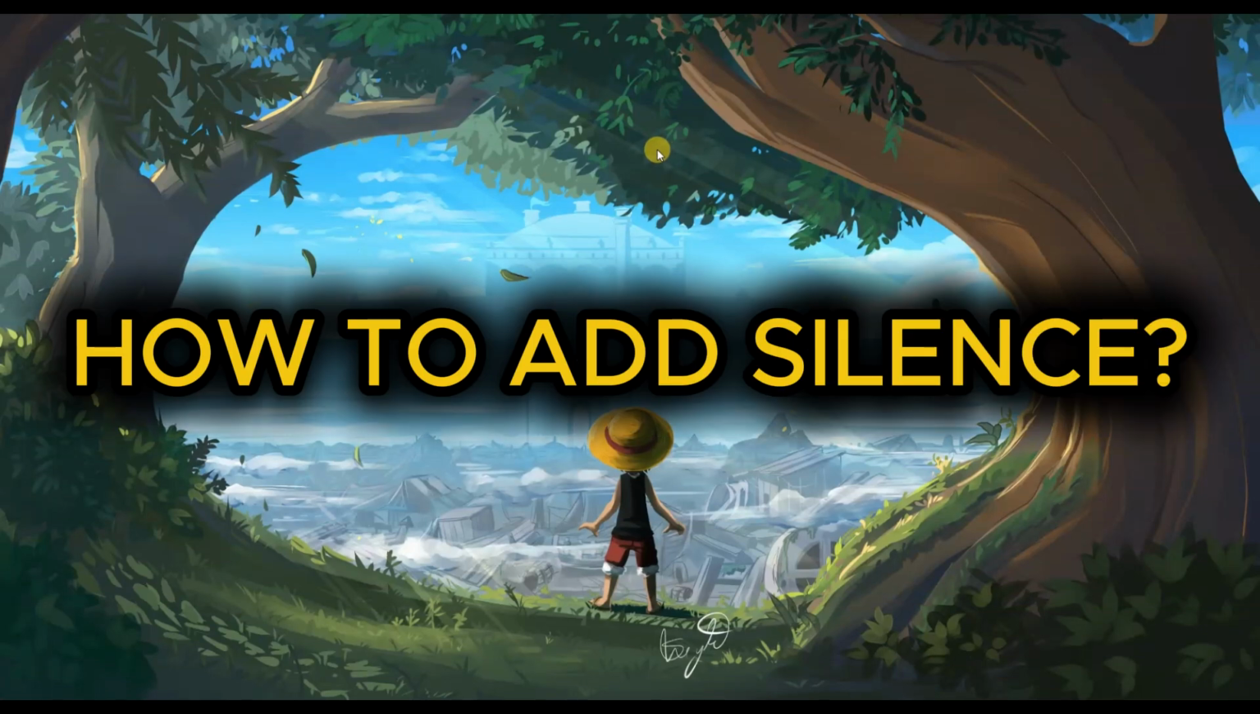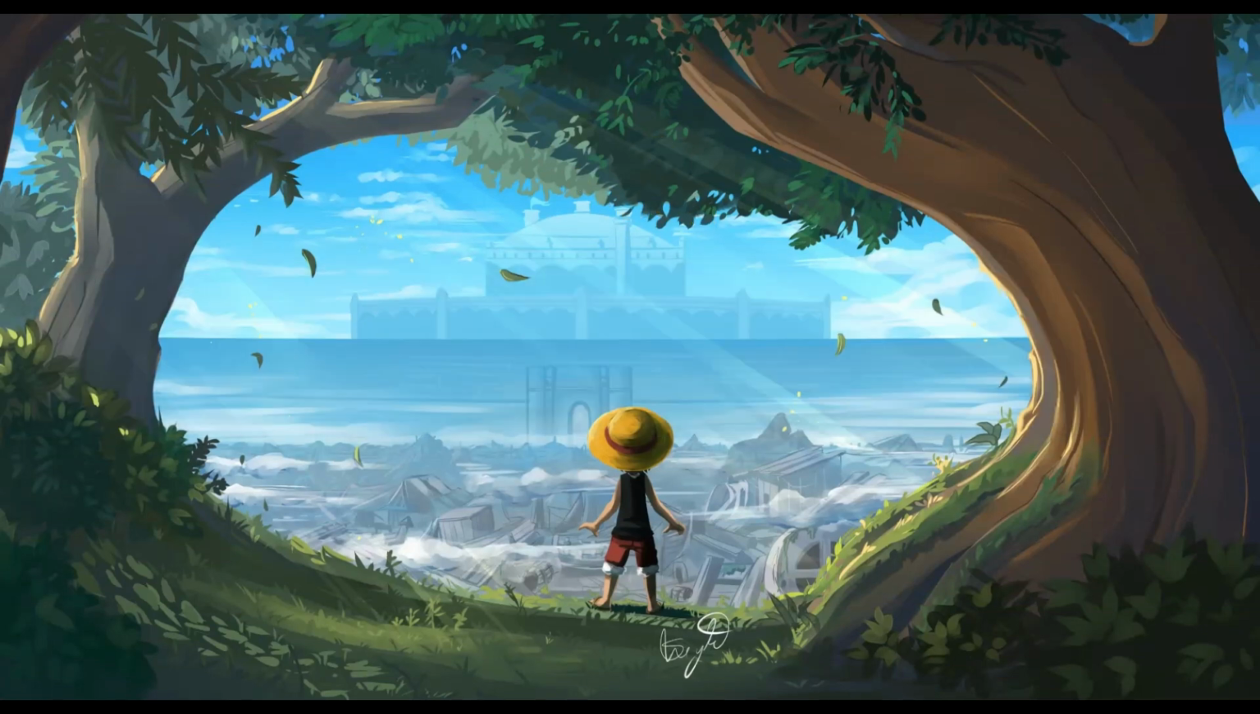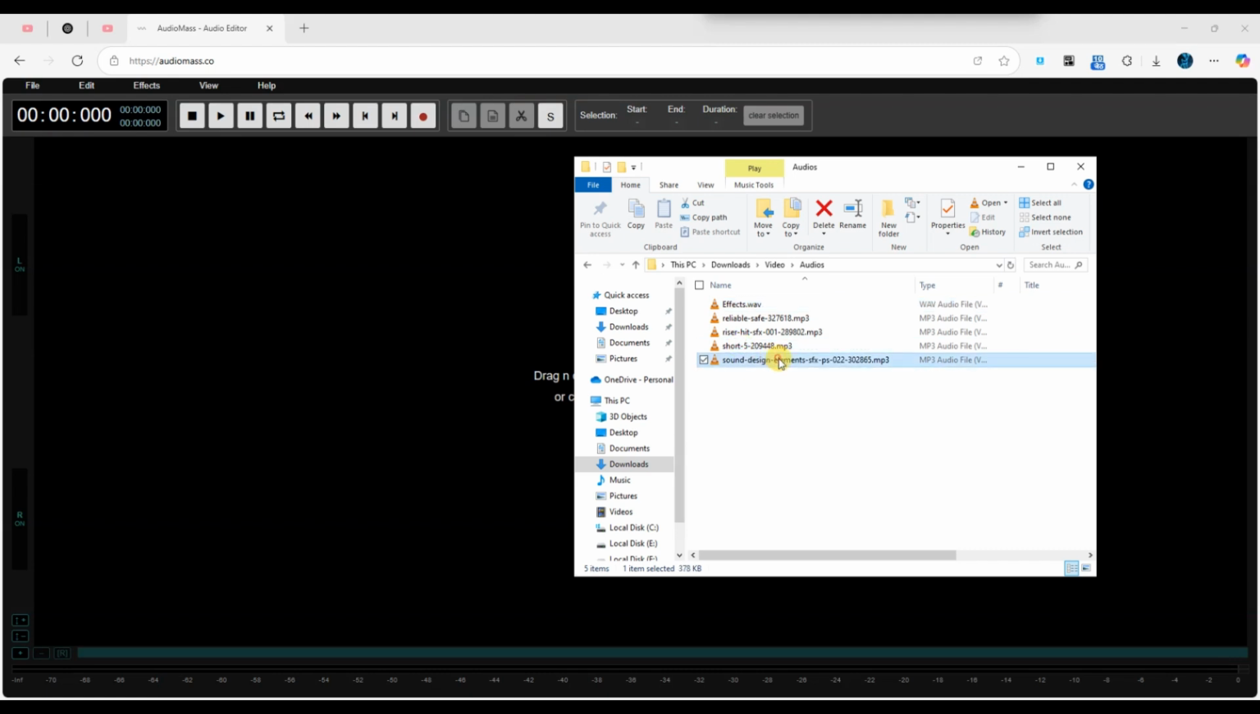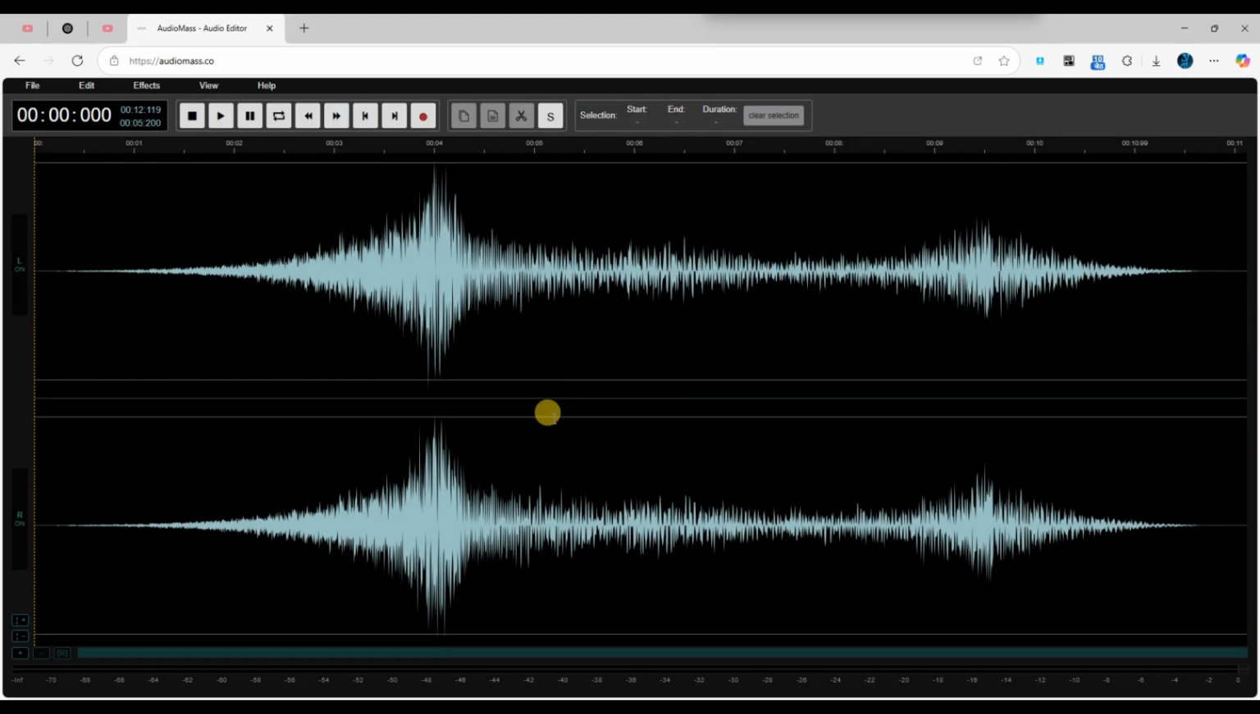How to add silence in AudioMass. First of all, open your audio project in AudioMass by uploading the file you want to edit or by creating a new recording. Next, select the exact spot in the waveform where you want to insert silence by clicking on that position.